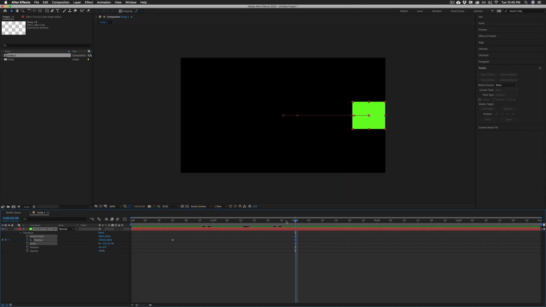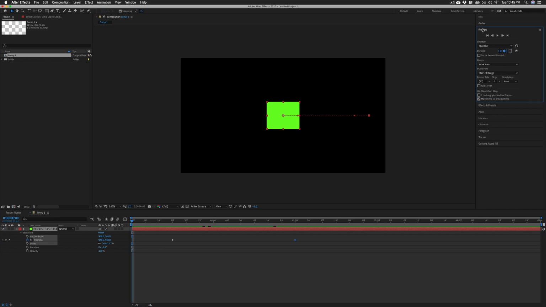So how do I play this? I'm going to put the playhead back at 0. And remember that I mentioned that we have a preview panel on the right. There are little control buttons. I have the play control and the stop control right there. So I'm going to click play so I can watch this. And there you go. Now we can see the motion.